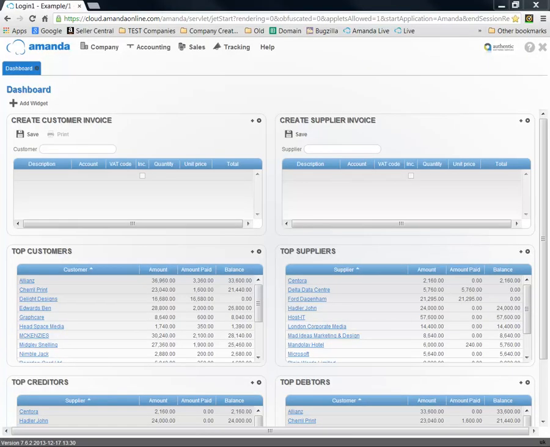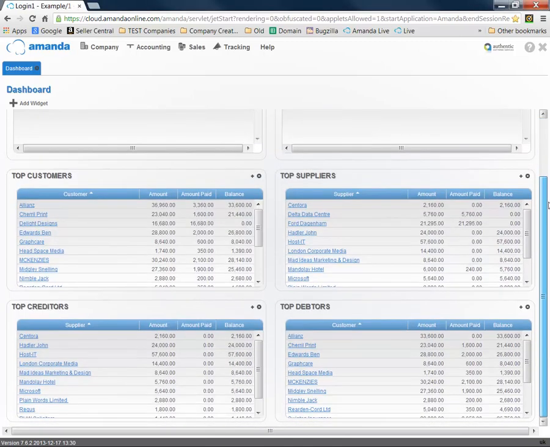When you first open the example company, you will see Amanda's dashboard. In the dashboard, you can display all sorts of useful information, and the view that we have here at the moment, you can see your top customers. This is done by value. You can see your top suppliers, same method, and also top creditors and debtors.